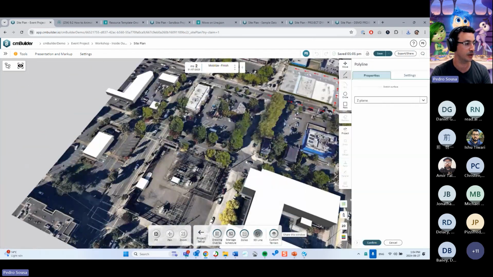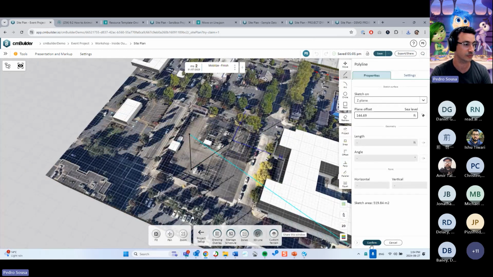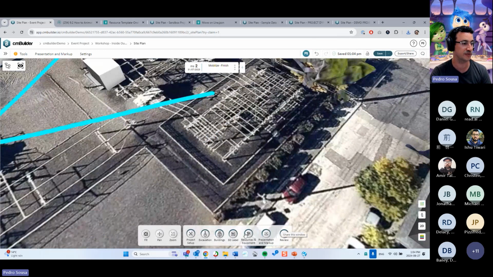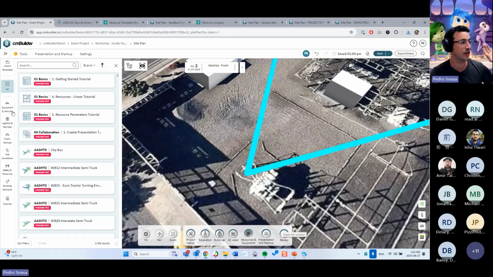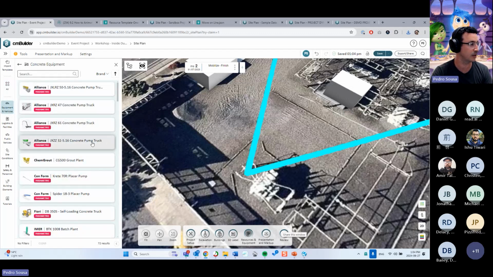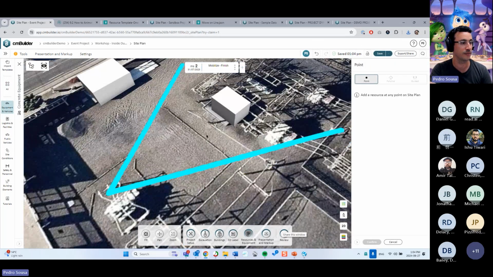So I'm going to put in a 3D line over here. And maybe we can add a new template just for this, a one-shot animation where the object comes in and then stops, right? So let me put in this concrete pump truck over here.